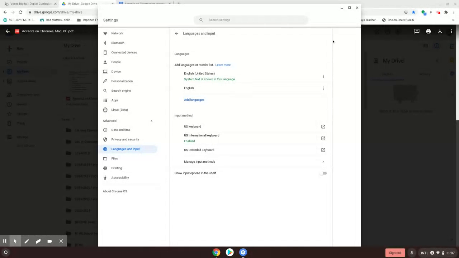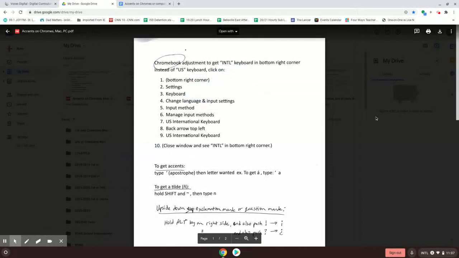So once you've done that, you can click on the X up here to exit out, and it should pop up just like that. Once you've done those steps, and if that doesn't make sense, go back and do it again. Then to get the actual accents, type the apostrophe key and the letter you want. So if you want A accent, then type the apostrophe and the A. If you want a capital A, type the apostrophe and then Shift A to give you your capital A. Do that for all the vowels.